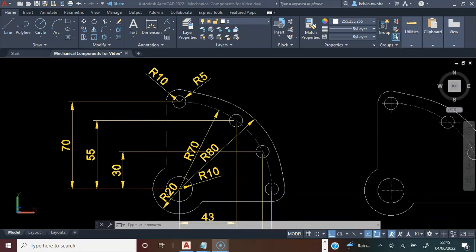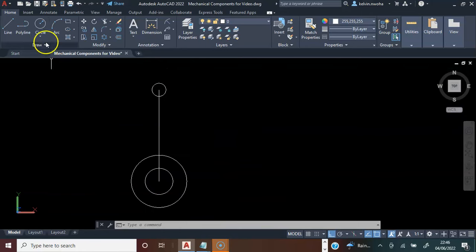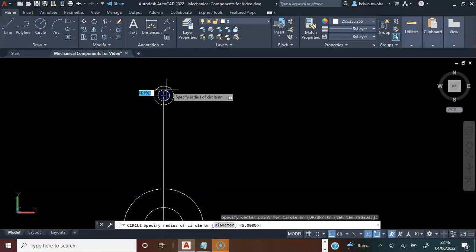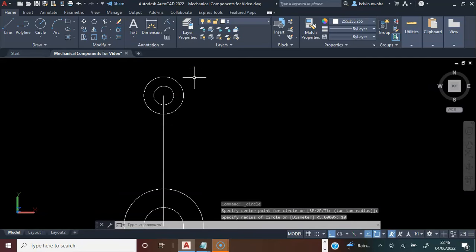Next, there is another circle here. This circle is of radius 10 millimeters. Next, I'll pick the circle command. I'll pick this center. I will type 10 and press enter.